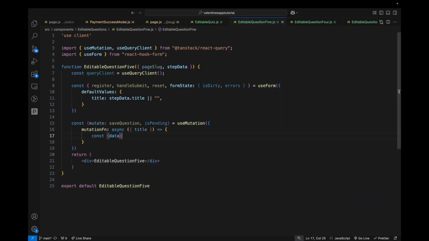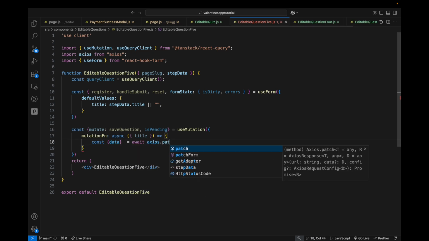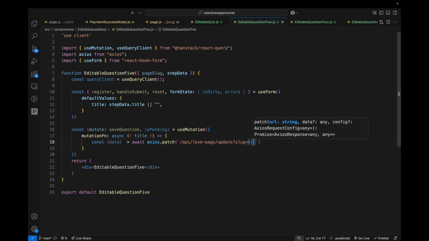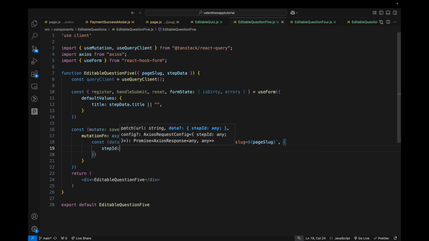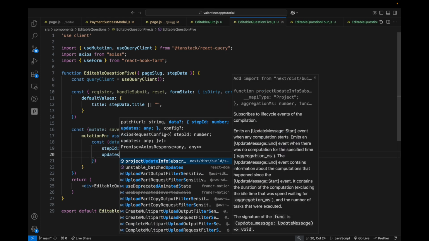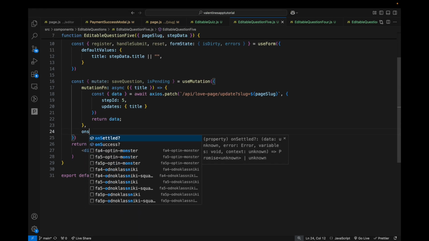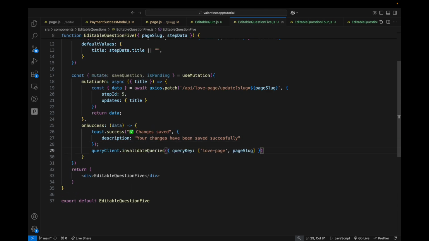So const data is equal to await axios imported patch and /API/of-page/update. Slug is equal to page slug, and the step ID now will be 5. The updates will just send title and return data. The onSuccess will give it a toast. Remember to import, and below the toast, invalidate queries again, and we'll reset the title value to be this one.